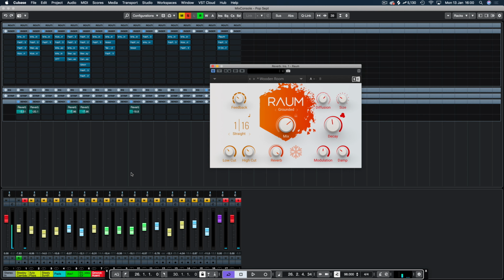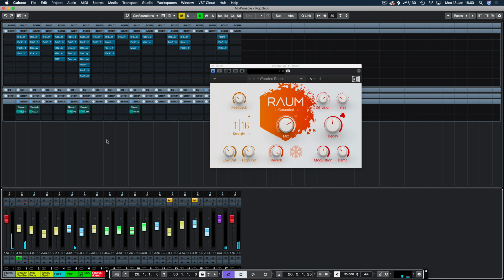You can hear this better in headphones, by the way. Let's just increase the mix. There's no harm in that. Let's apply it to the entire track, and I'll just bypass it on the second pass.